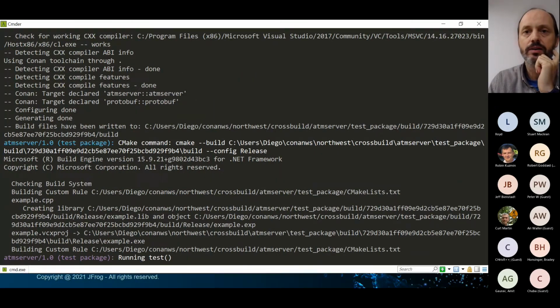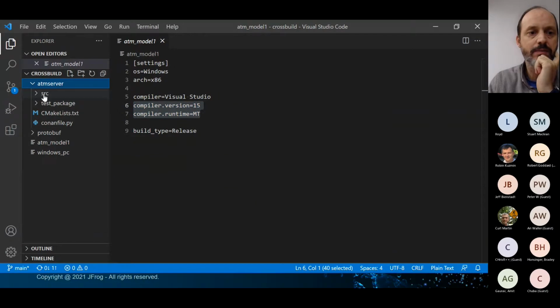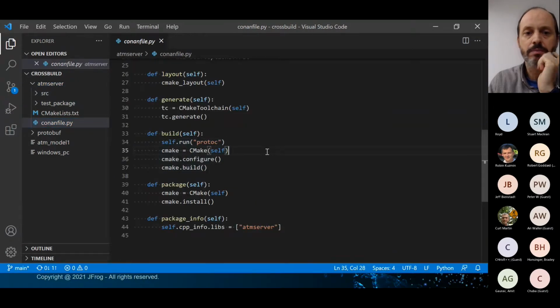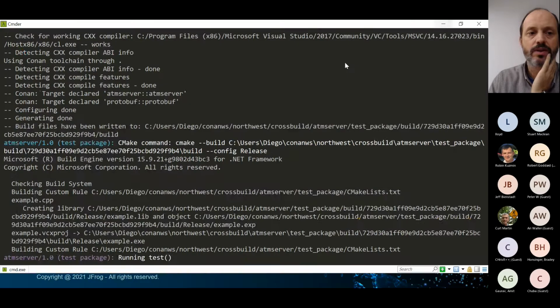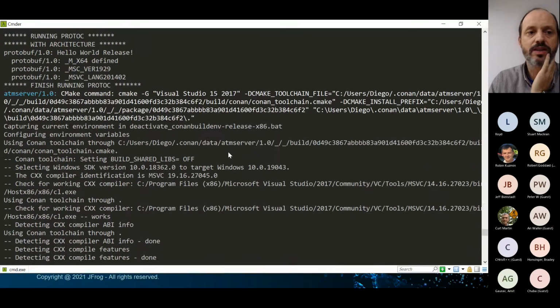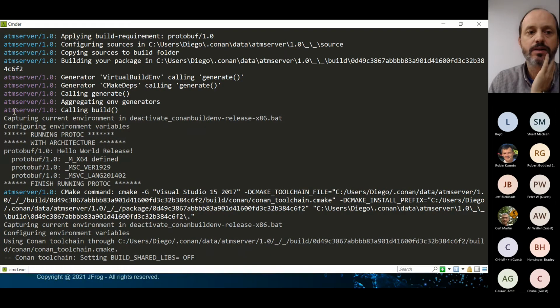Sorry, I didn't show you this, but the ATM server package is the interesting piece here. In the build method of the ATM server recipe, I'm running protoc. I'm faking here that I'm calling protoc in the build step. This will be the step generating the source code to be built, and then it will use the generated code and embed it into the application. So what we need to see is that in the ATM server build step, it is running protoc.